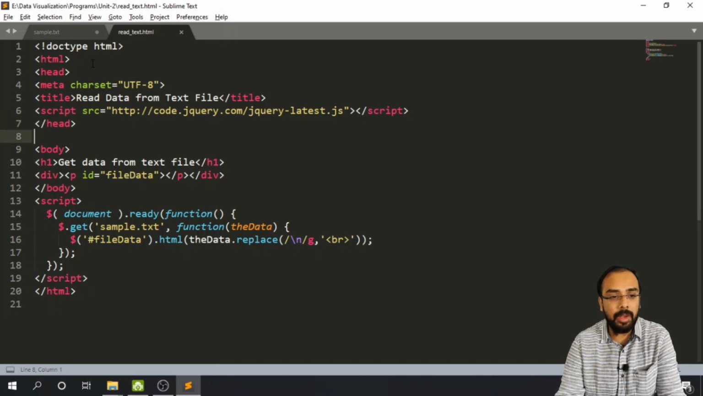Now we have to take a body, so we have taken a body tag. Inside this I have given a heading which is getting data from text file. Now in order to display our data, I have taken a div tag. Inside this I have taken a paragraph tag, and I have specified the ID as file data. That means inside this div tag I want to display the content of the file which is named as sample.txt inside this particular paragraph tag.